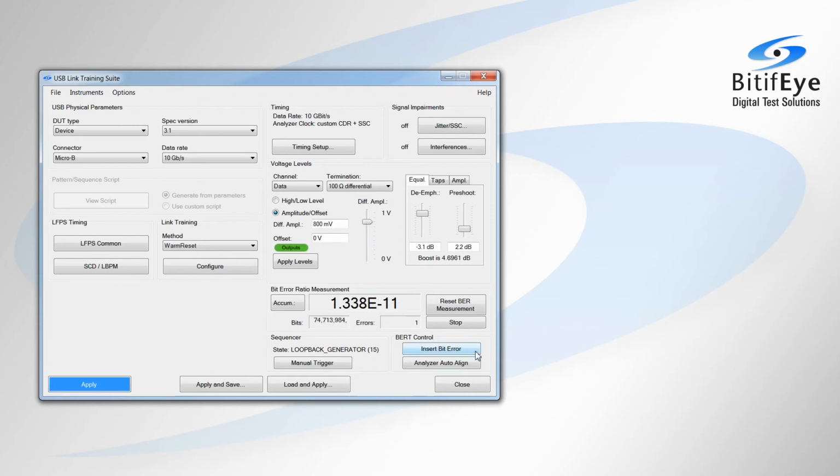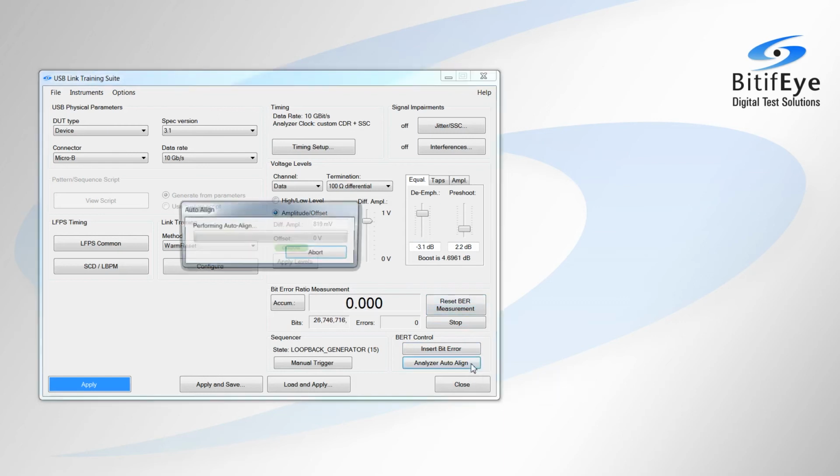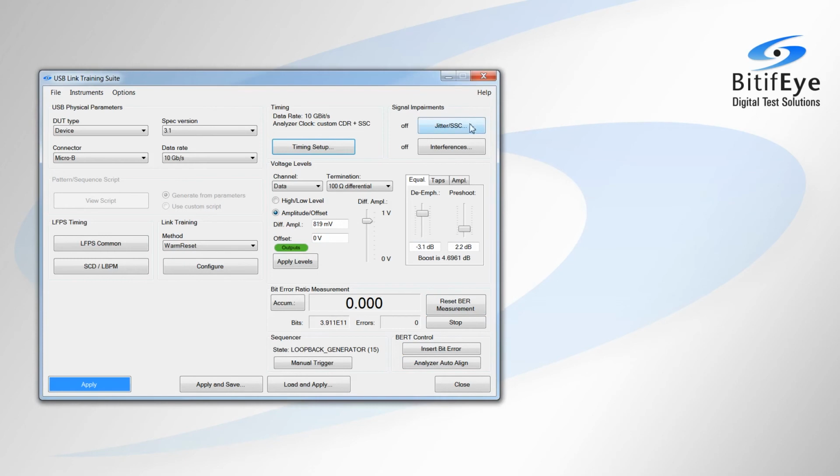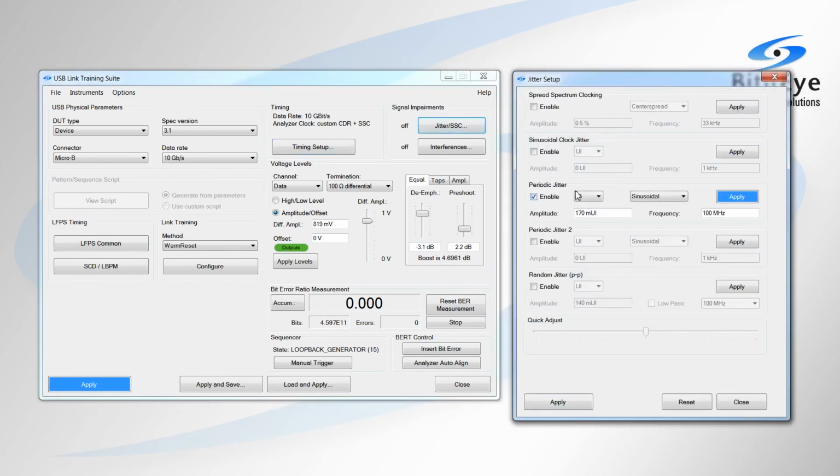We can insert bit errors anytime to verify that the BER measurement is still running and reset it to show again that the DUT is error-free. We can modify the amplitude of the signal sent by the pattern generator by moving the slider. To synchronize again, we click on Analyzer Auto-Align. We will now add some periodic jitter to the generated signal to see how much jitter the DUT can handle.